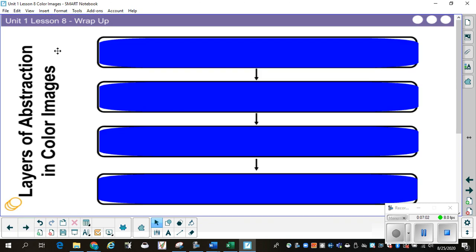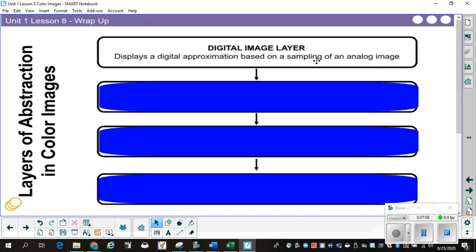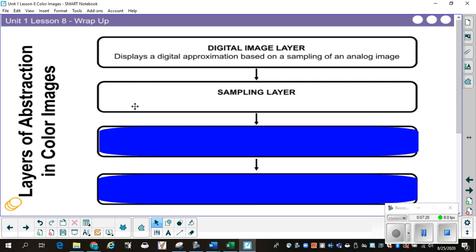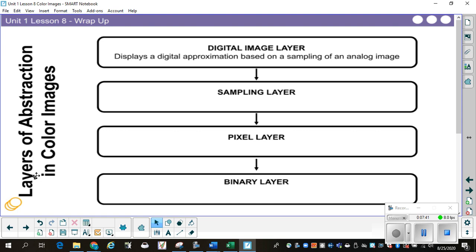All right, here are the layers of abstraction in color images. First, you have the digital image layer. It displays a digital approximation based on a sampling of an analog image. So this is what we see. The sampling layer, that's where it's actually broken up. If you view a digital photograph, you don't see all the teeny tiny little squares or pixels. So there's a sampling layer that goes on underneath that. From there, we have a pixel layer. And then from there, it's binary. Every pixel is represented in binary.